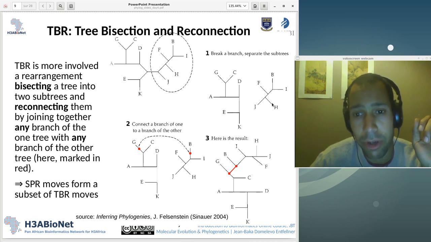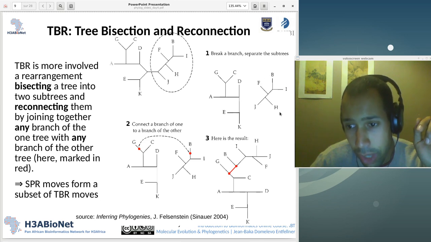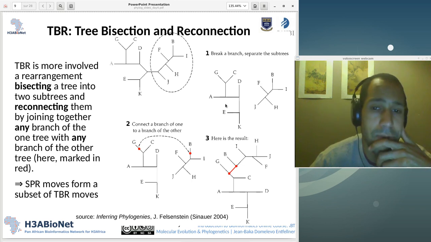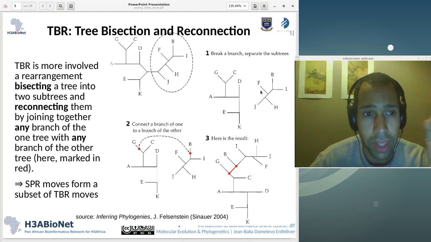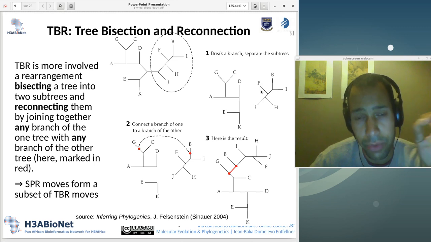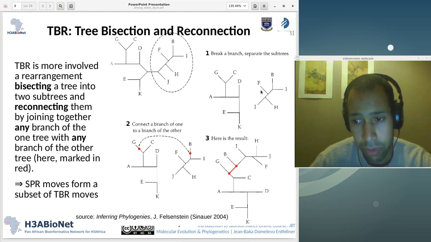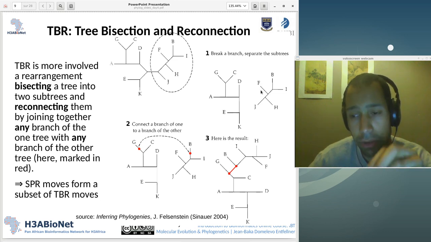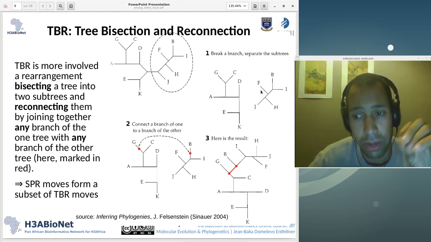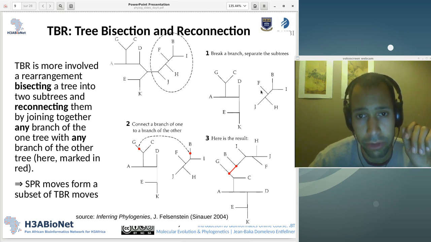But with TBR, you have the choice to reconnect or regraft on another point of the thing that you cut. Okay, so it's a more complex transformation. Every NNI move is an SPR move. Every SPR move is a TBR move. But you cannot go the other way around making the same statements. There are TBR moves that are not SPR moves, and there are SPR moves that are not NNI moves. So there is more complexity in an operation of tree bisection and reconnection.